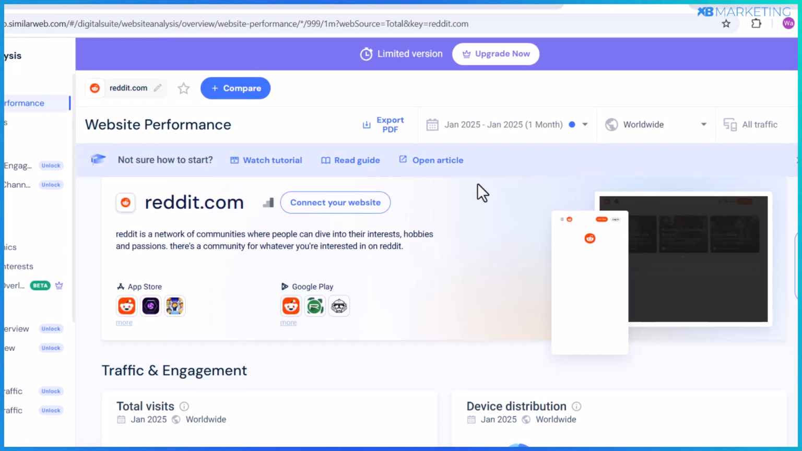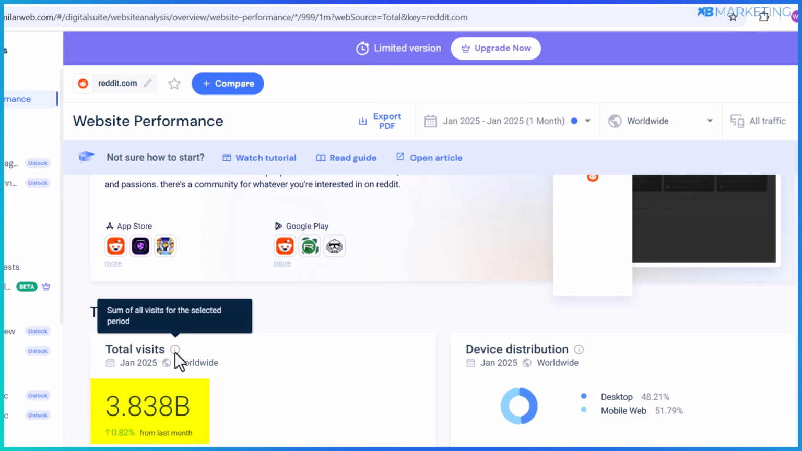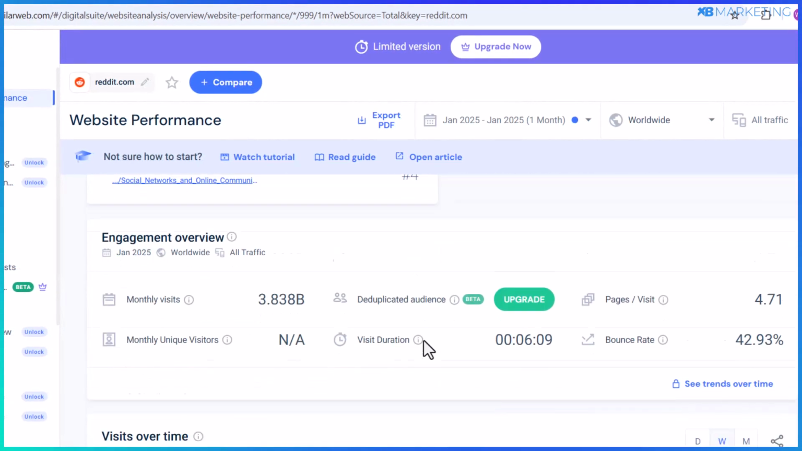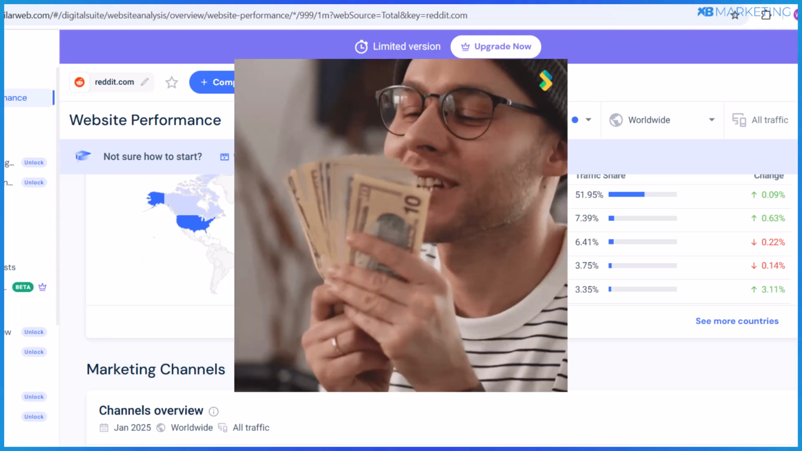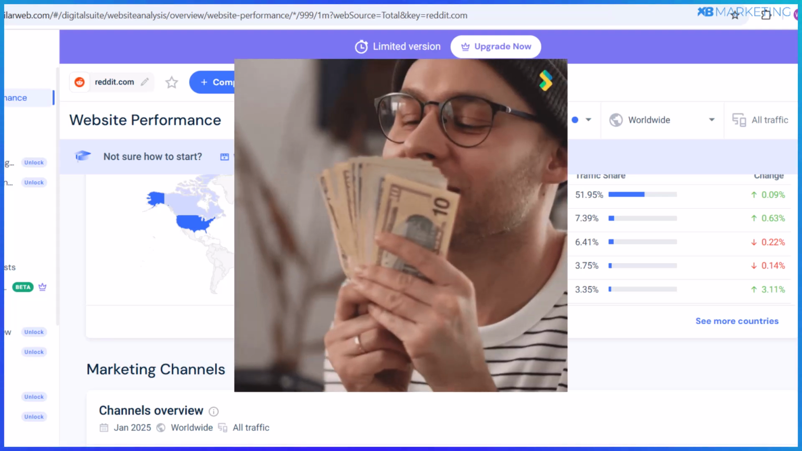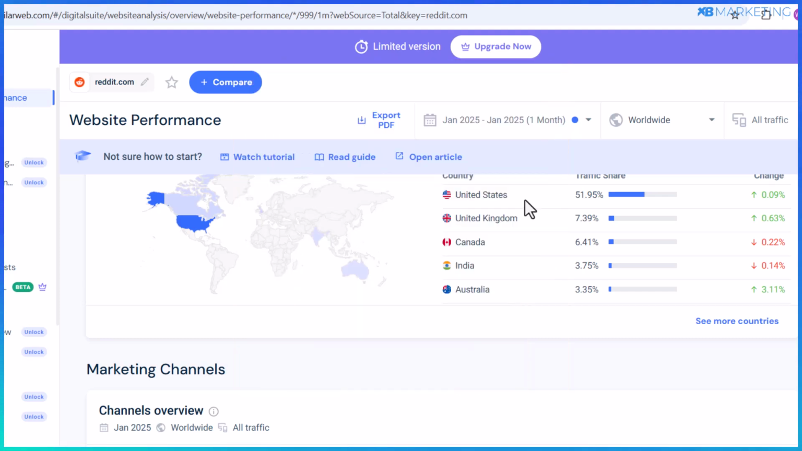And on top of that, it gets over 3 billion monthly visits, as you can see right here. A majority of its traffic comes from the United States, over 50% of the traffic. We can surely tap into this platform and get a share of this traffic through our affiliate link or our website, and we can make money in passive income.